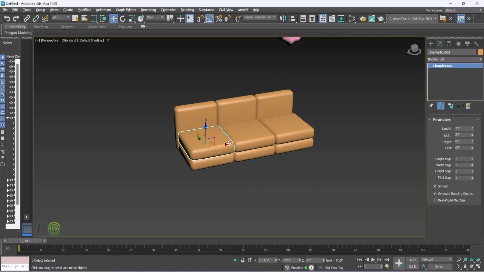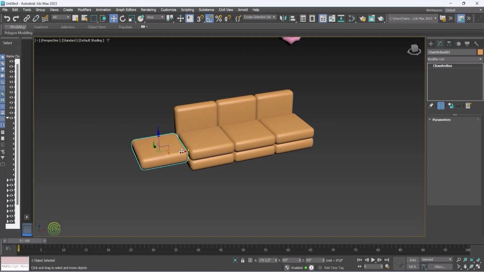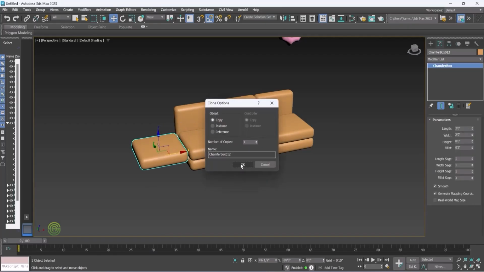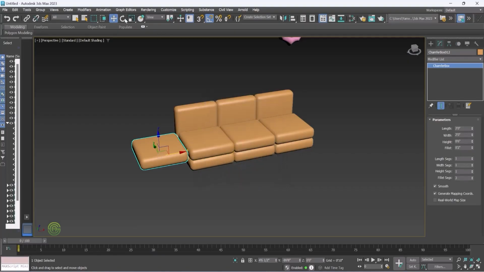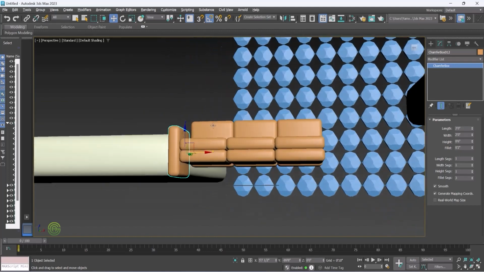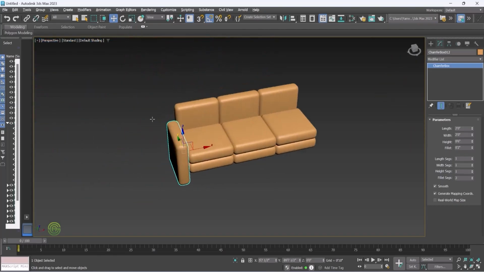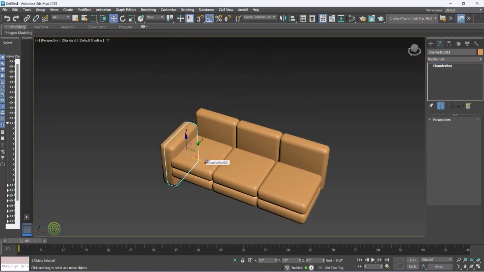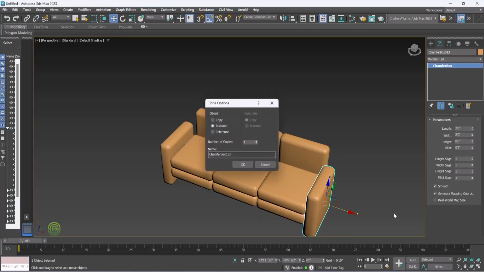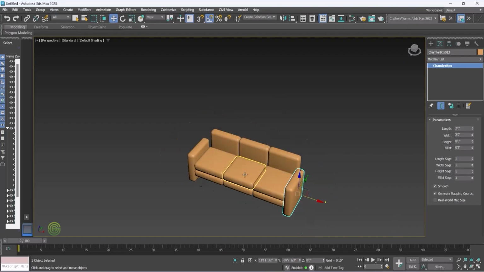Again make this another copy. Let's copy. Okay. And now rotate it. And now again press W and continue. Again, copy this and place it here. And now press instance so that if you change this one, that side also will be changed. Okay. And now see this.